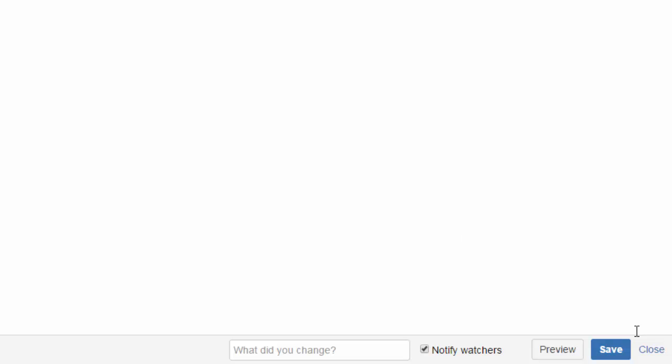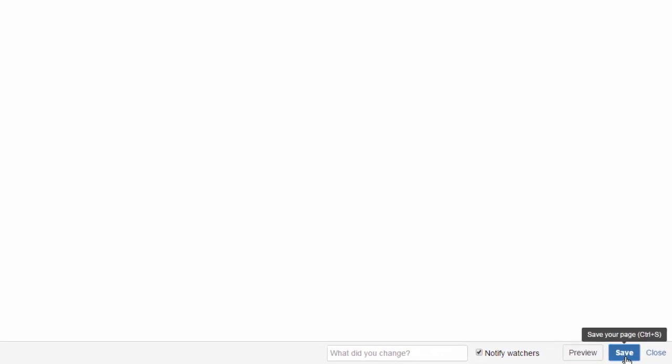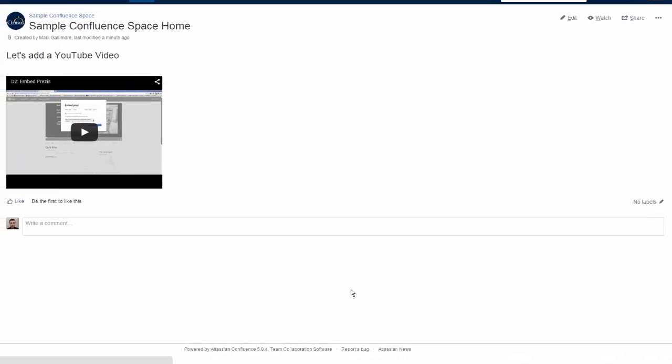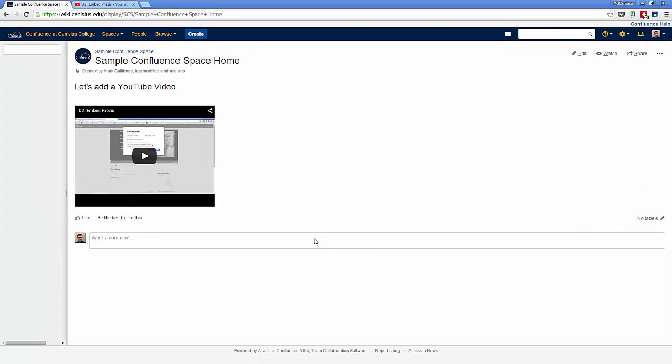If I just hit Close, Confluence will not save the changes I've made since I hit Edit, and instead will revert to the original page before I clicked Edit. All other pages I create in Confluence will have a similar editor tool and options to create content.